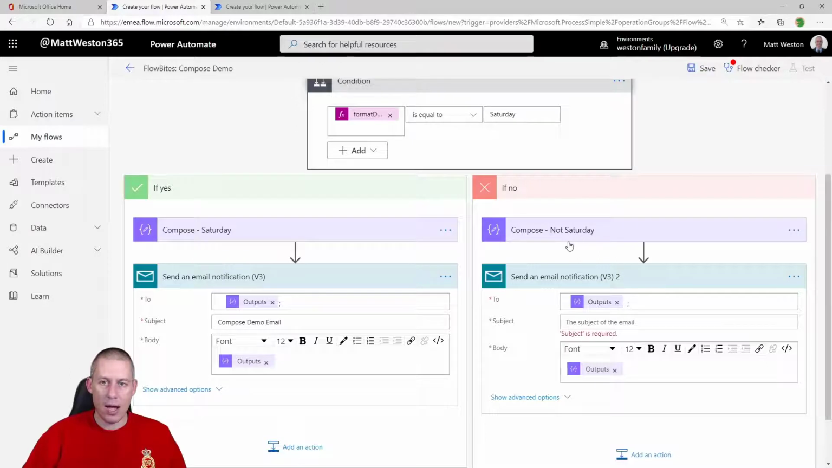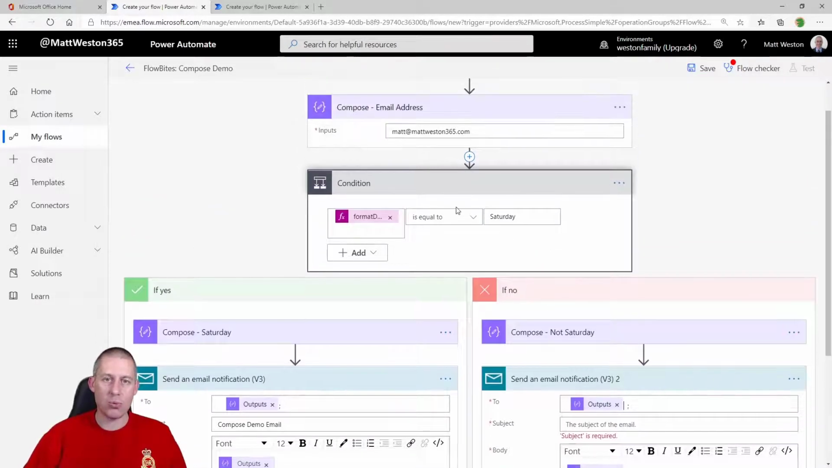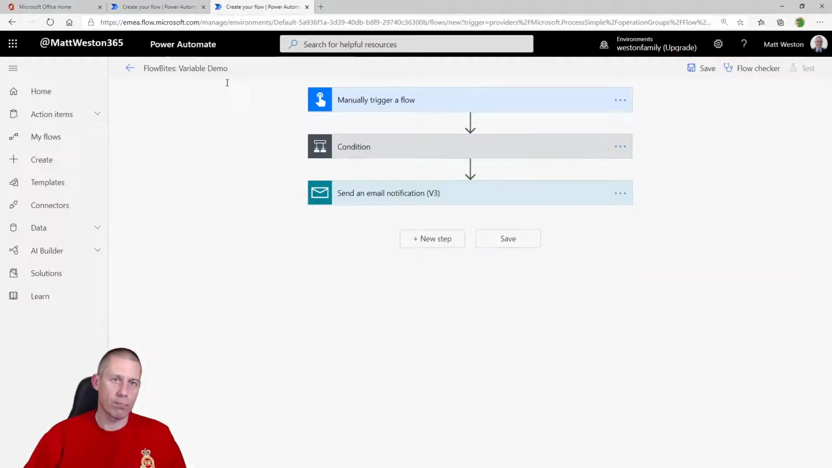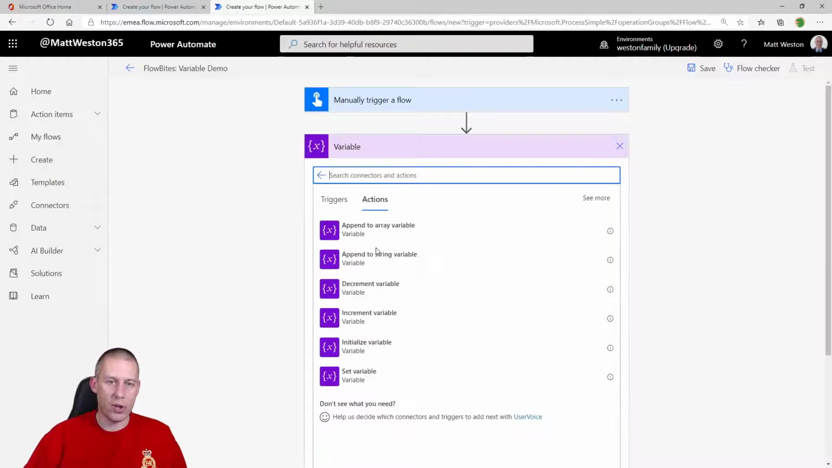But what happens if I really don't want two emails, I only want one, but I want different values being assigned going through the branches? Then that's where variables really start to come in. So let's come across to my variable demo. Now in variables, if I come to add an action, let's go and search for a variable. I have a variable connector. And in here, I have a number of actions.